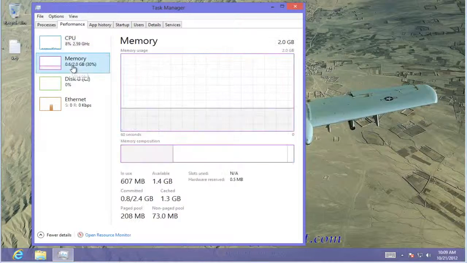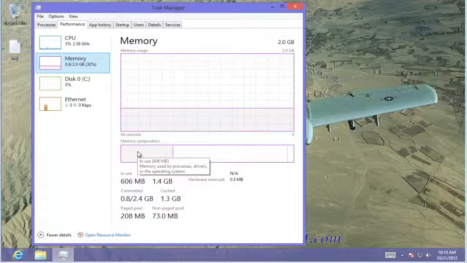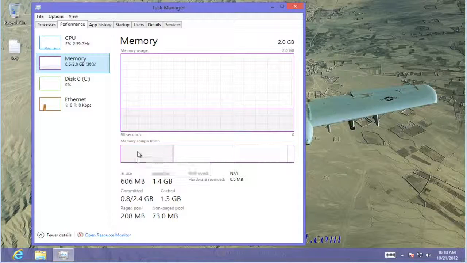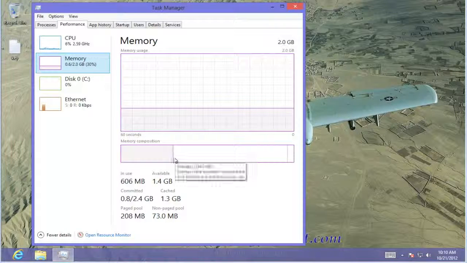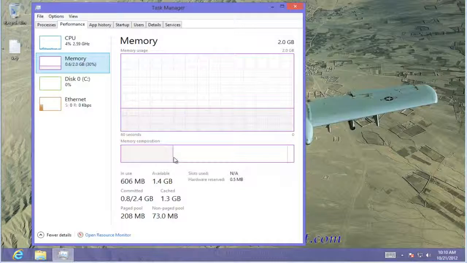Let's go to memory. Memory shows how much memory we have available, how much is in use, and how much is committed for other things. There's a pool of memory. There's memory composition. It shows us memory used by drivers and the operating system. There's also a little slice right here, which is the memory that contains cached data. You notice it's very small, and that's what we like to see.